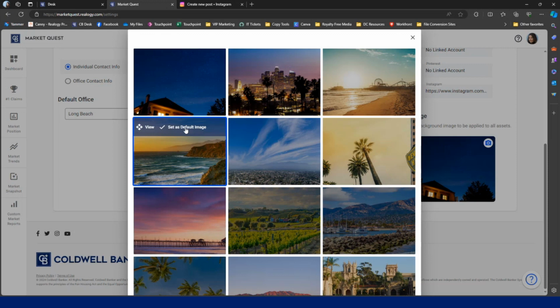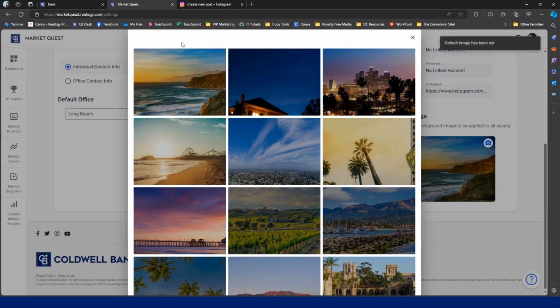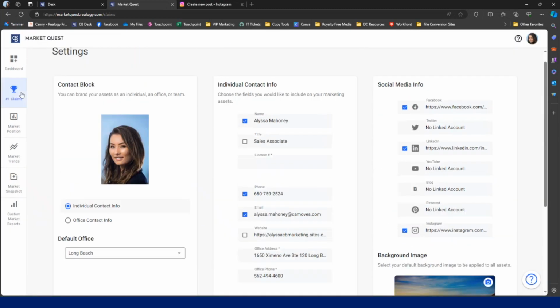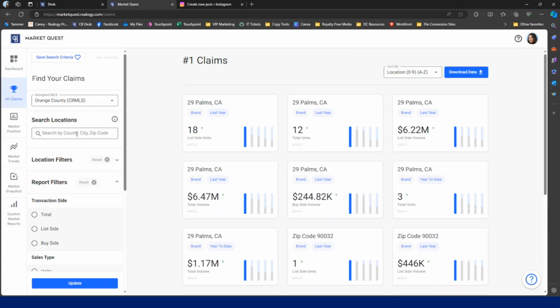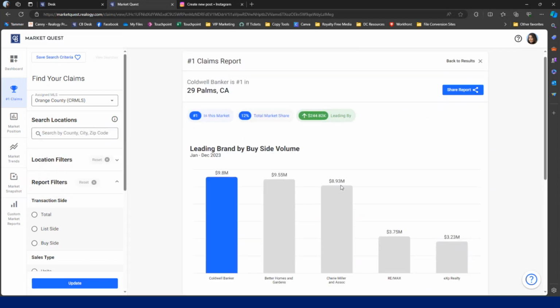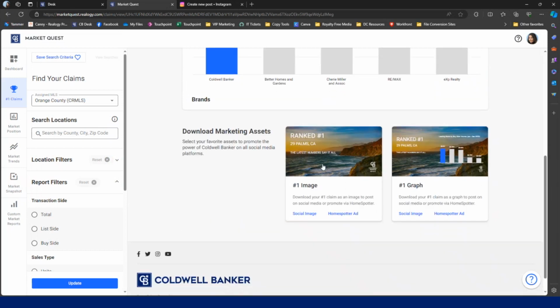Once you've changed your default image, you'll notice it will automatically reflect here in your settings. And if you go back to your number one claims or whatever report you were looking at, I'm just going to choose a random one really quickly here. You'll notice that when you scroll down, again, all of those marketing assets are now updated to show that newly selected background image.